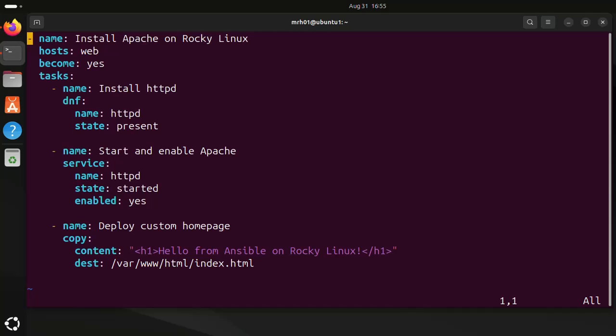The third line, become colon yes, uses privilege escalation, typically sudo, for every task in the play. The fourth line, tasks, begins the ordered list of tasks that will run on each target. The fifth line, name colon install httpd, names the first task, purely descriptive for logs. dnf invokes the dnf module to manage packages. And httpd specifies the package to manage, which is Apache's package on Rocky Linux. The eighth line, state colon present, ensures the package is installed, and it does nothing if it is already installed.